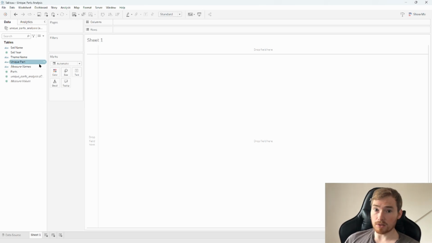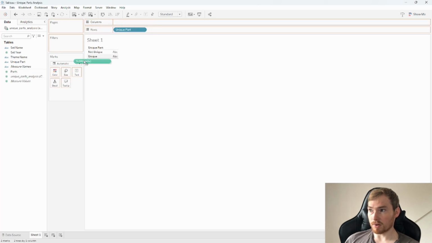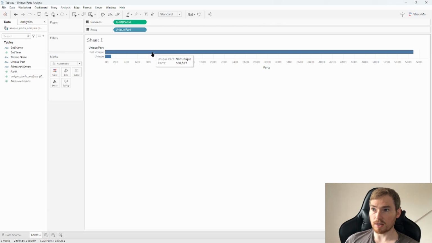When we're in Tableau, it's all about exploring the data, but also having a bit of purpose to it. So we started with that point of analysis of understanding unique parts. So let's go and see what they look like in terms of a proportion of all the parts that we have. First up, I would start by putting the dimension unique parts on rows, and then on columns, I would go and see what the proportion of these are.